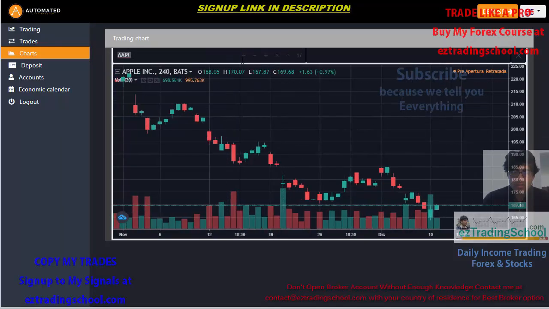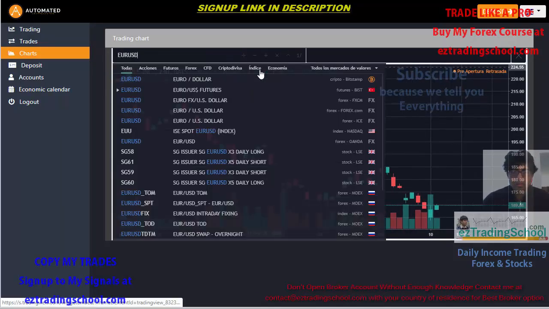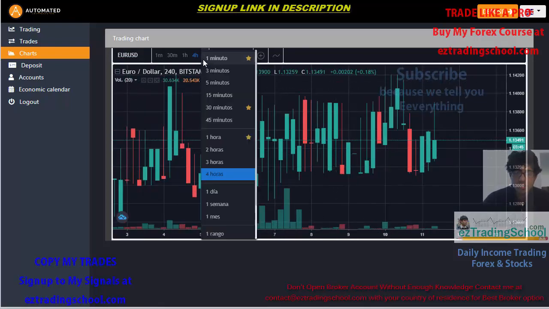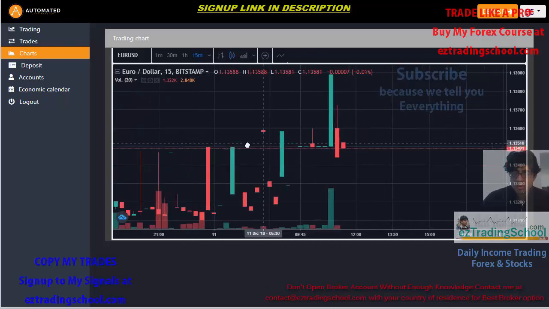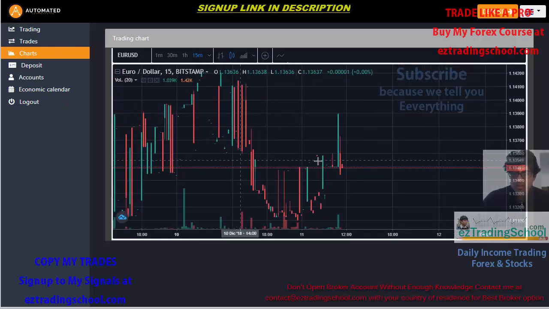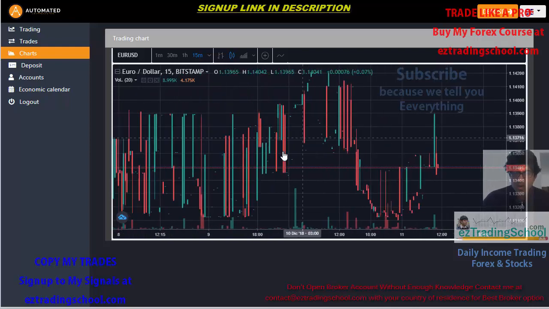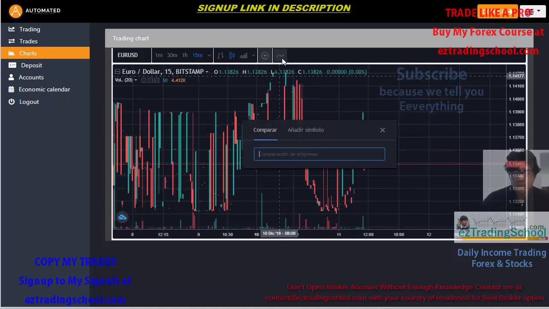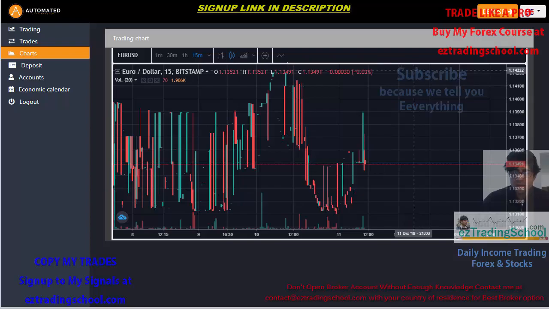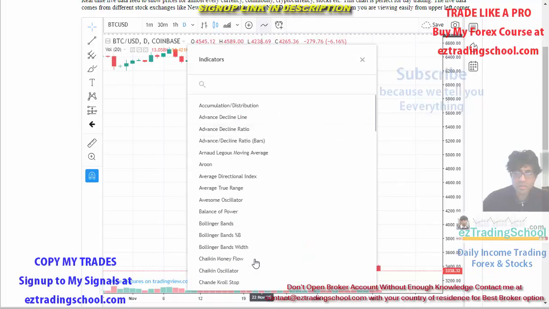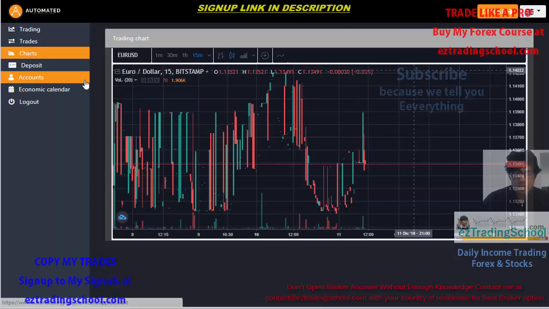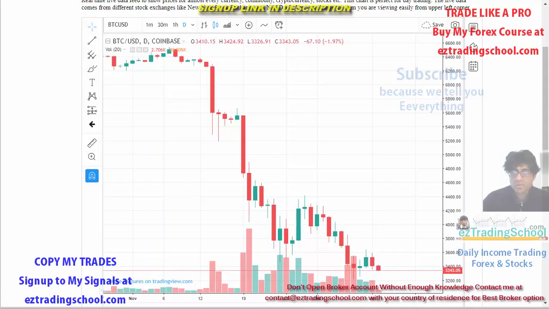Okay, so here we have the chart. You can always change it to Euro, USD, like so. You can zoom in, zoom out. You can change the size of the tick. And now we have seen the chart. You can also open indicators here. The same stuff you can do here on easytradingschool.com. Oh, this is white. Okay, so we're going to skip this one. We've done that. Let's look at the account section.